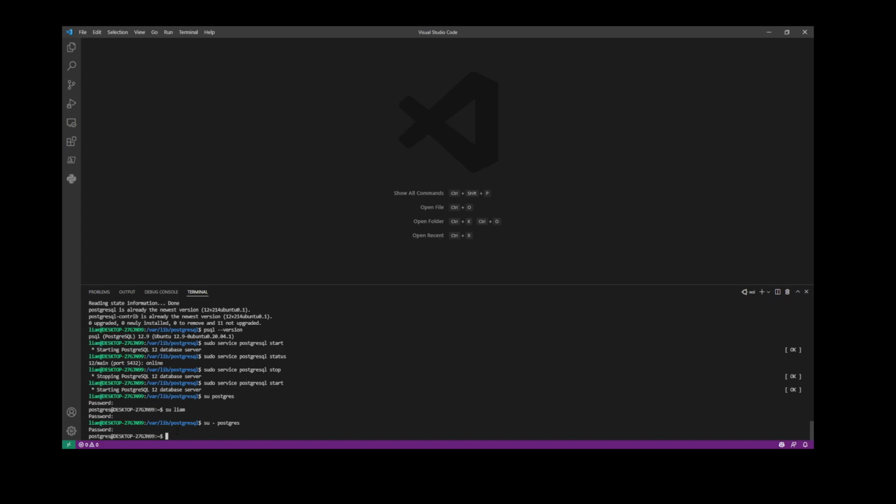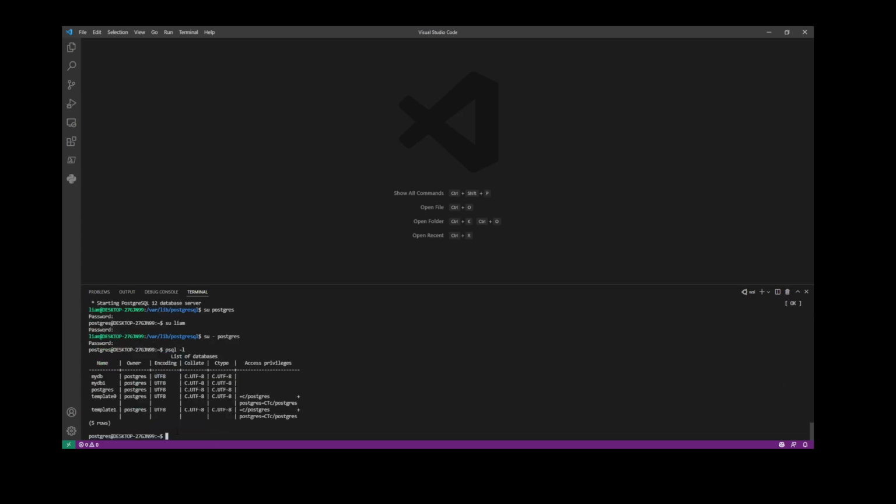So you can type all your PostgreSQL commands here. You can check how many databases you have. You can create some dummy database, and do all sorts of things from here.